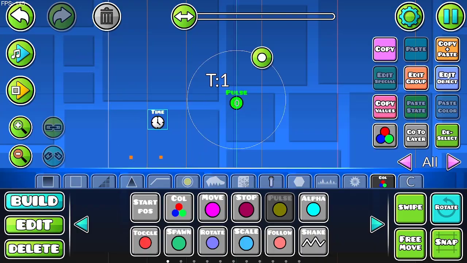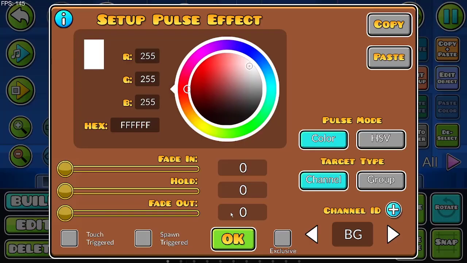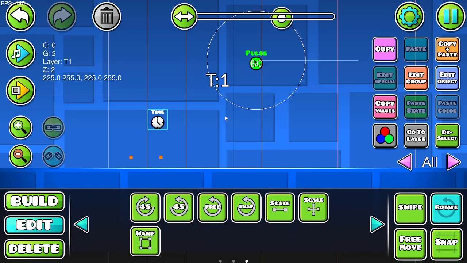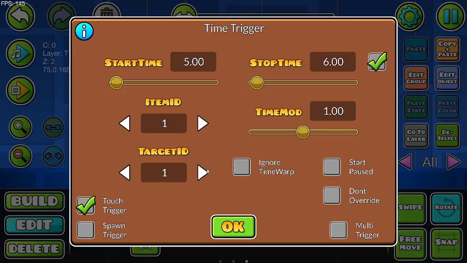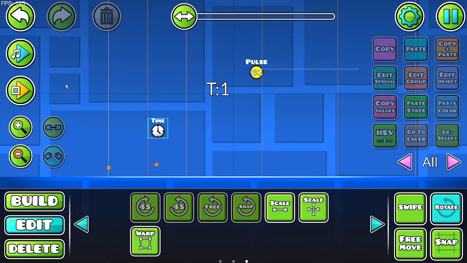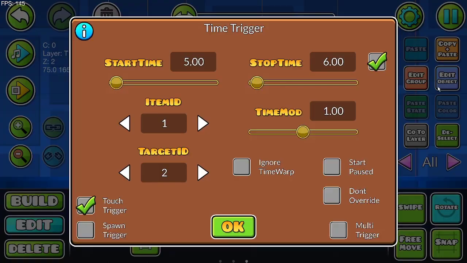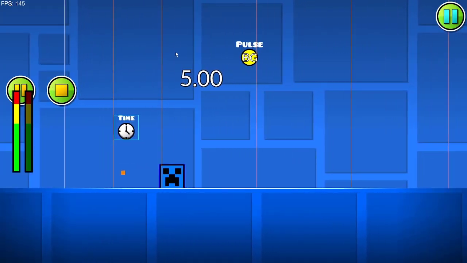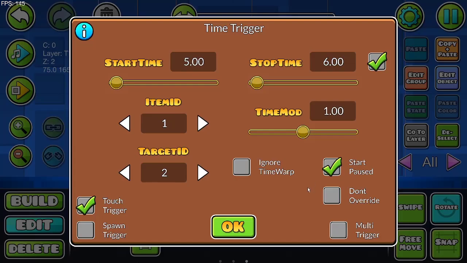So for example, we're going to pulse the background red. If I give this a group of 2, and set this one to 2, then if the time hits 6, it does that. Now we've got start paused, which basically just starts without starting the count.